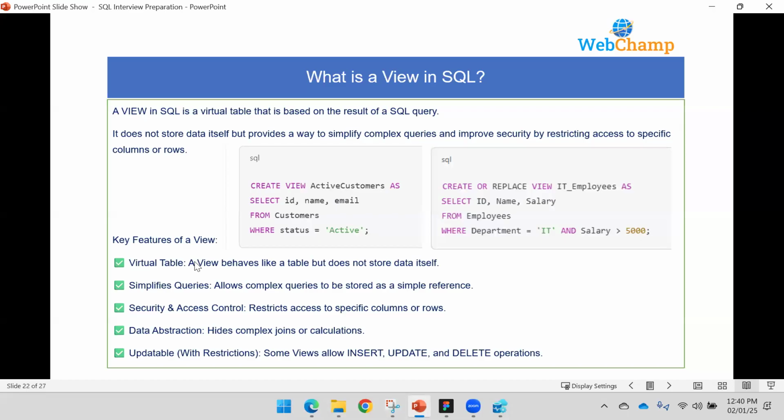So virtual table, you understood, it is not going to store the data itself. It is like a reference to the tables or whatever SQL statement we use, and that will get executed when we request the data. Simplifies the query. We saw how we can simplify the query. The other person does not need to write too much SQL to get the data he wants. Then security and access control, obviously we will be able to do that by controlling the access.